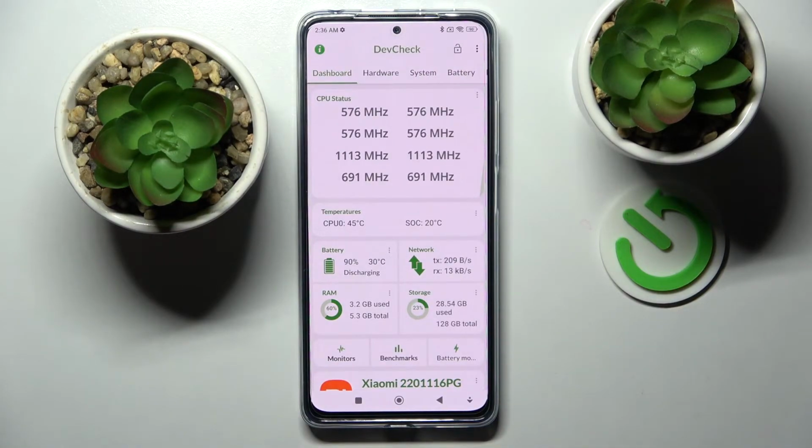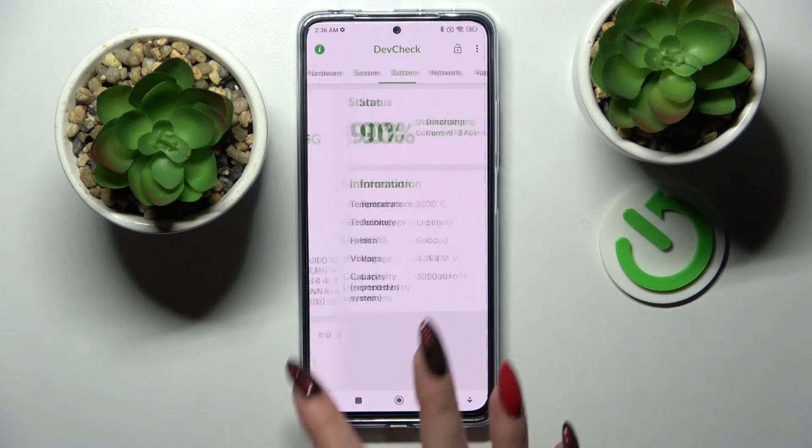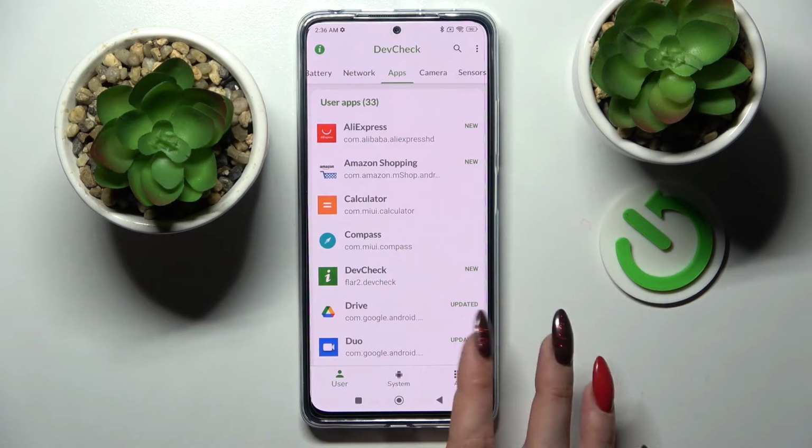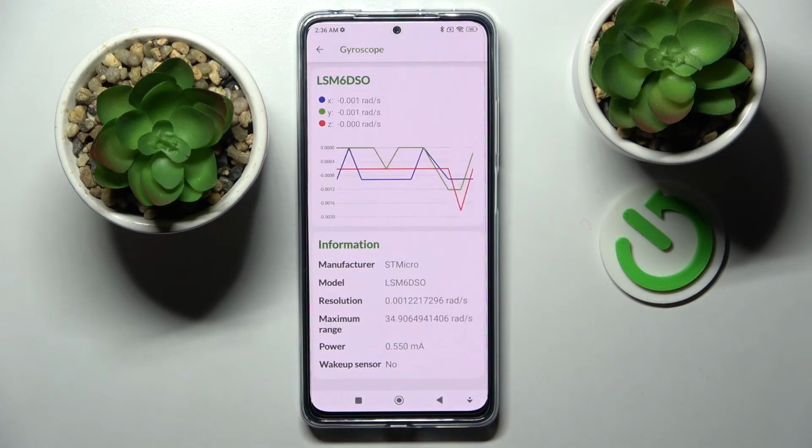Thanks to this app, you can find out all the information about your Xiaomi's dashboard, hardware, system, battery, network, apps, camera, and even sensors.